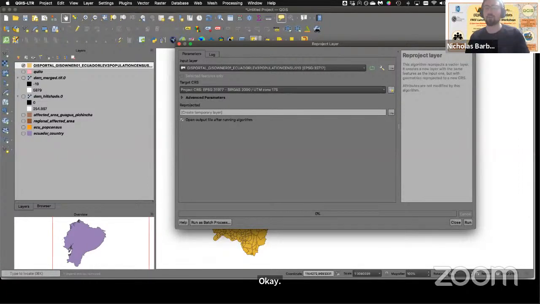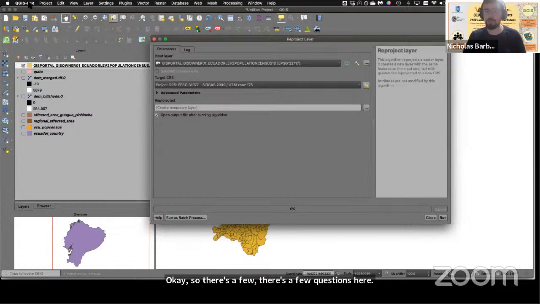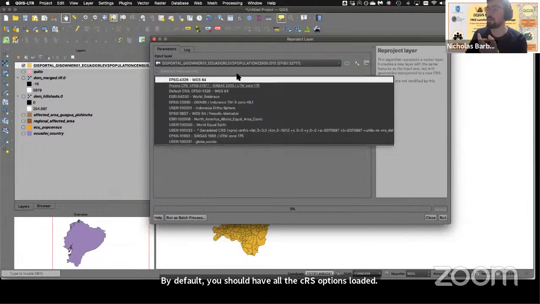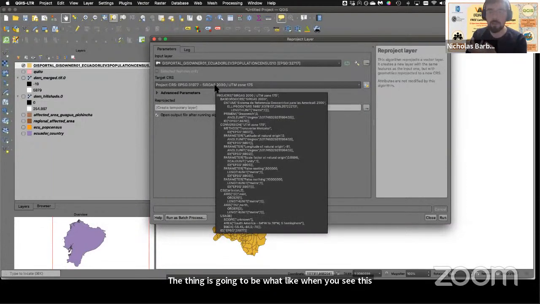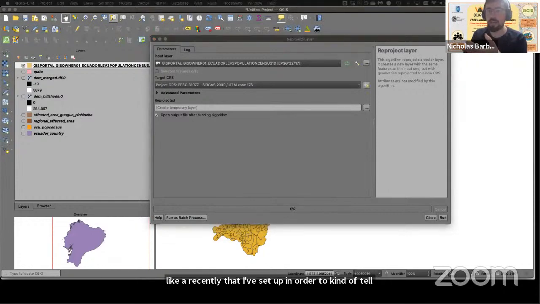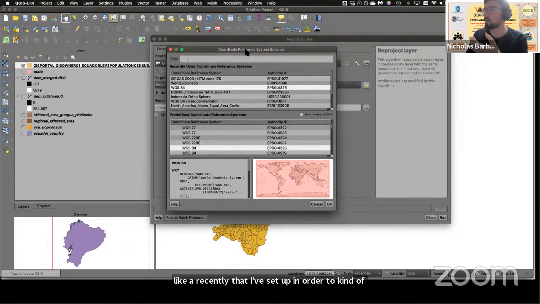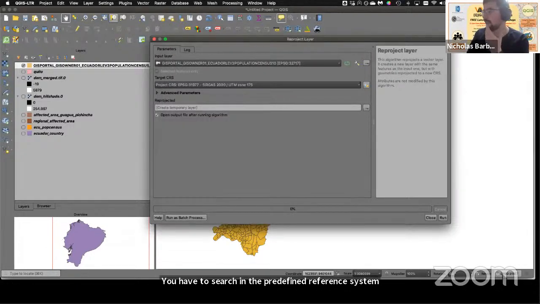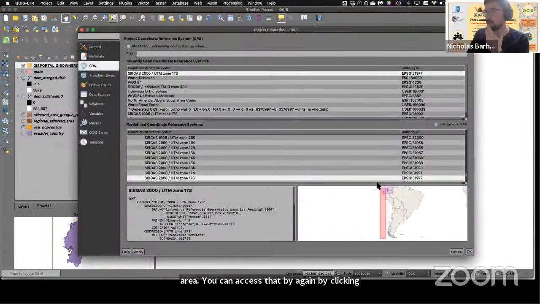Okay. So there's a few questions here. By default, you should have all these CRS options loaded. The thing is going to be when you see this target CRS drop down, I'm clicking here. I've used all these projection systems before, so it has like a recently used list that I've set. In order to kind of tell QGIS which projection systems you want to work with, you have to search in the predefined reference system area. So you can access that by clicking this bottom right button here.